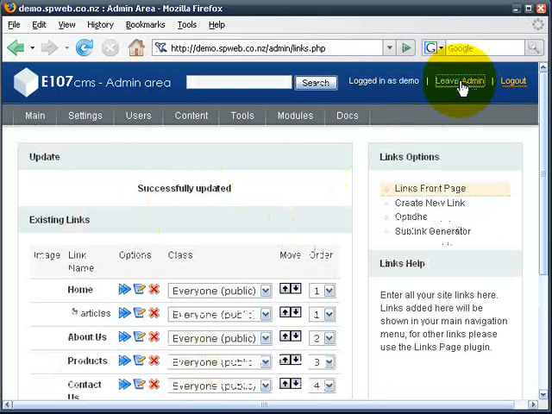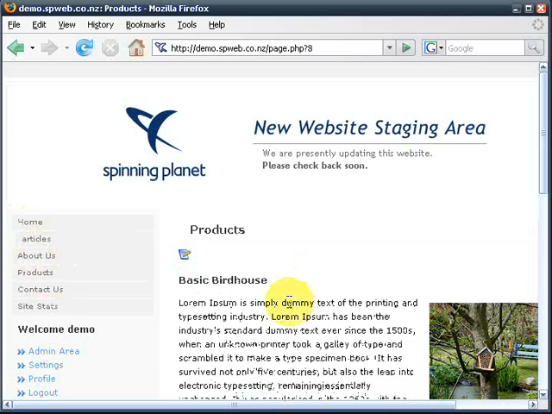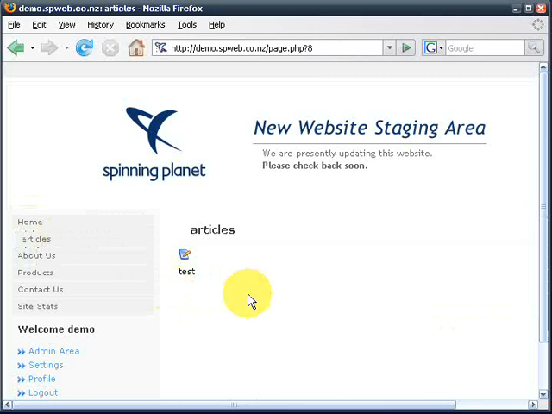And if I leave the admin area, we'll see those links all there. And there's a new one I've created. Takes me to the products page. Now you notice that site stats is here. If I were to log out, site stats would not be there because I don't want the public viewing my site stats. So that's quite handy. It means it only shows up for me. This one here is indented slightly because the articles page is a sublink of the home page. So there's my articles page as well.